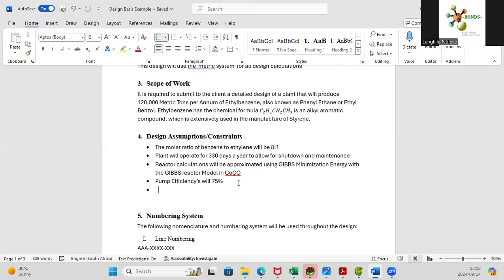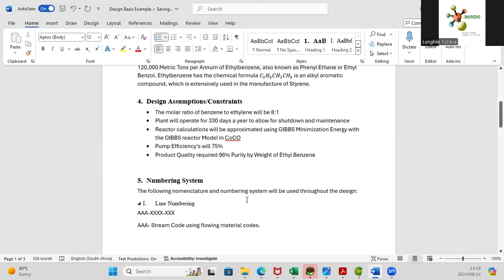Other things you can add here is the product quality required. We can go 96% purity, let's go by weight, of ethyl benzene. Right? And then you can also, as we go, add other assumptions and other constraints that you come across when you're doing the design. Then the equipment numbering system will be used throughout the design.